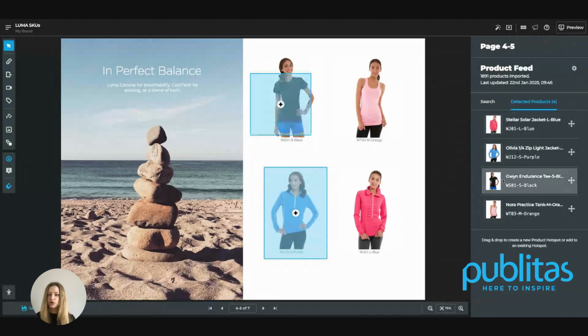You can also add more products to the same hotspot by drag and dropping products onto existing product hotspot, like this.